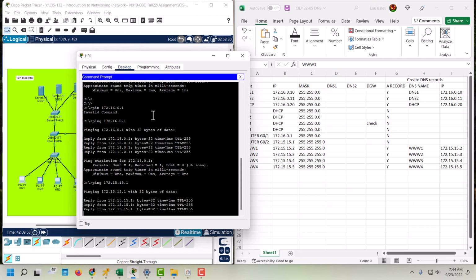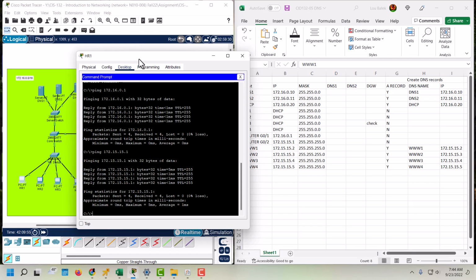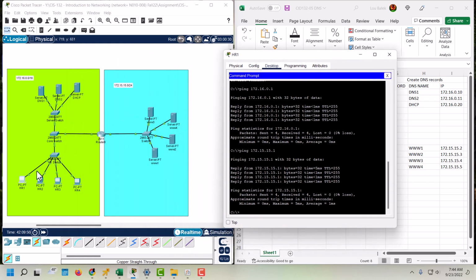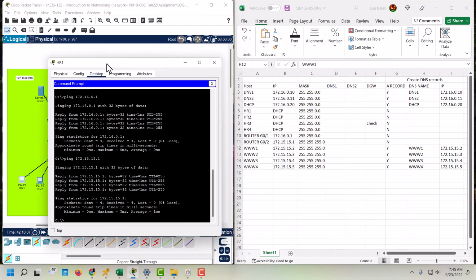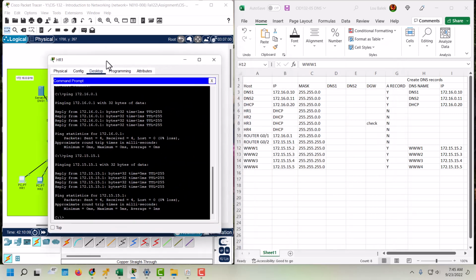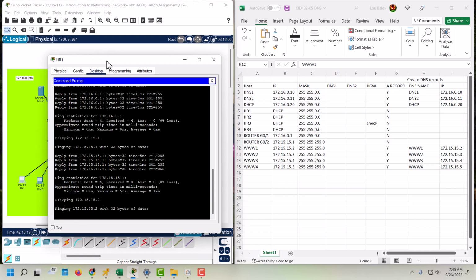And it works. Excellent. So we are now pinging from here through this switch, through this switch, through this router's interface, out to this guy's interface. So we're now touching the blue. So now we can type in ping 172.15.15.2 and see if that works.